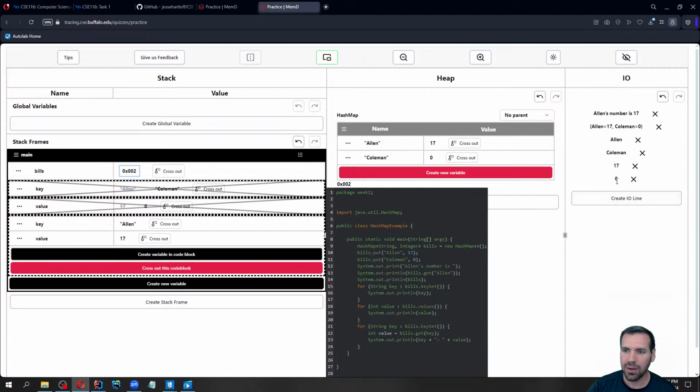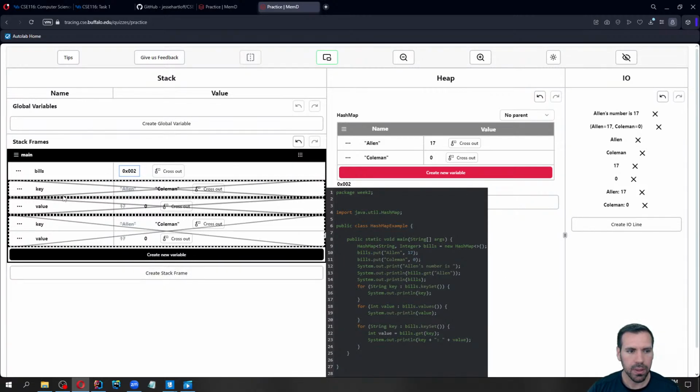Then print key colon value. Alan 17. Get to the next iteration of the loop. Coleman 0. That's the end of the loop, and that's the end of the program.